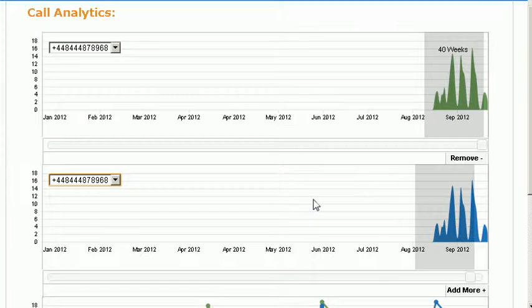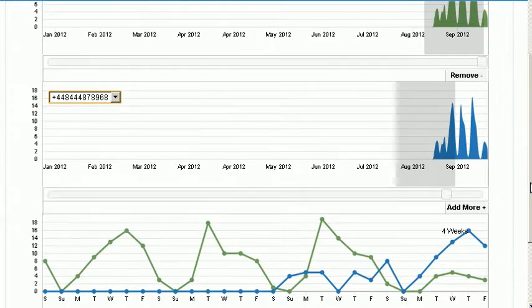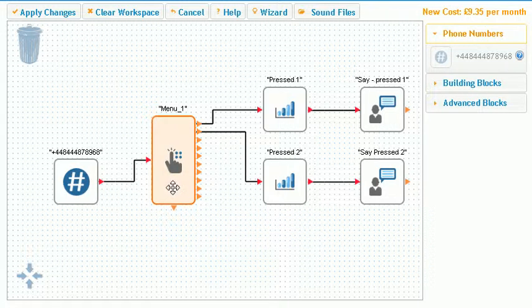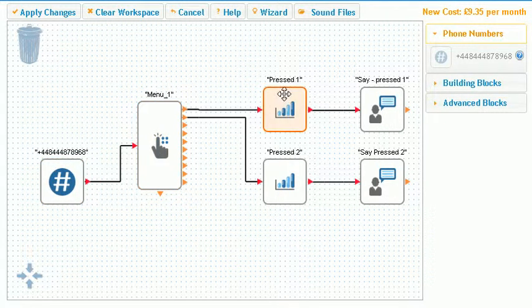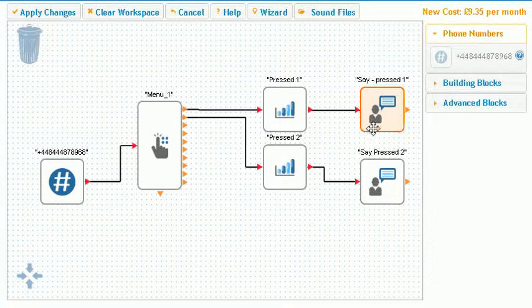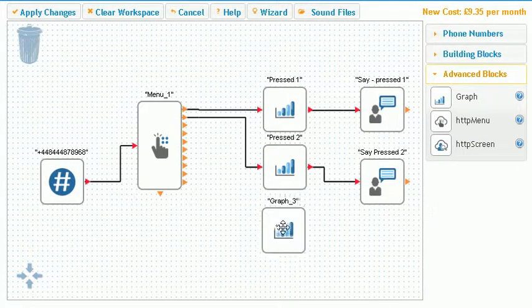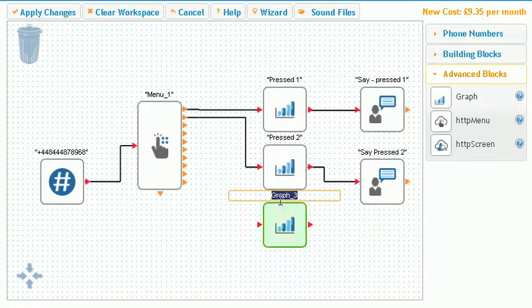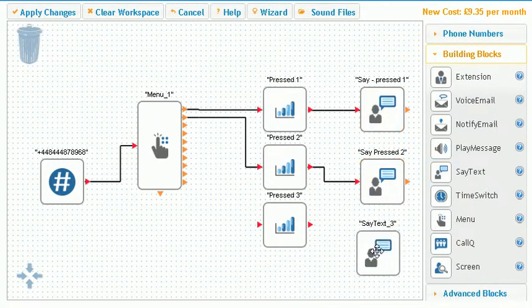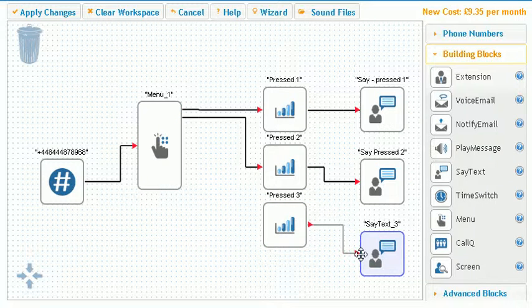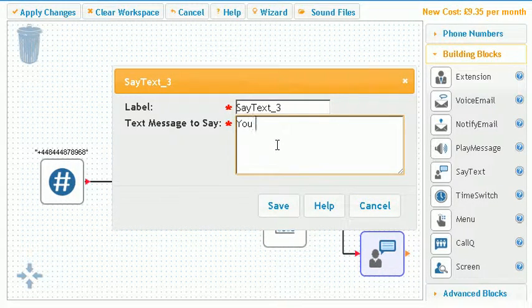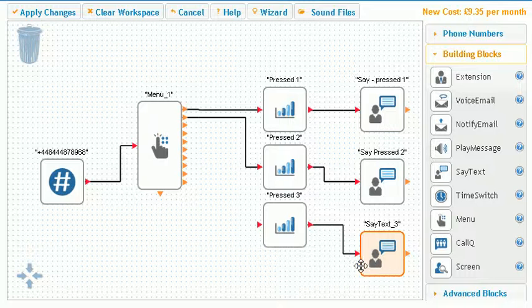What I'm going to do now is I will just do a quick example of how you would actually add a new counter. So what we're going to do here is, let's say for example that we have another option where the user presses 3. So quickly I'm going to just drag a new graph block down here, and I'm going to say the person has pressed 3. Now I will put in a new say text block, and we will just do the same thing. We'll just connect that, and we'll say you pressed 3. So that's what the person is going to hear when they call in.